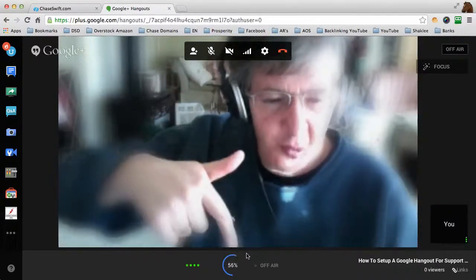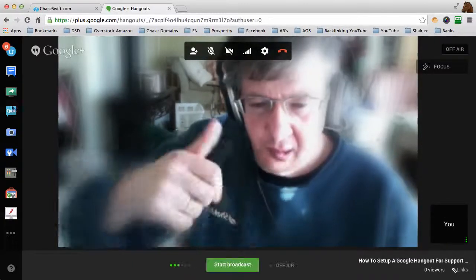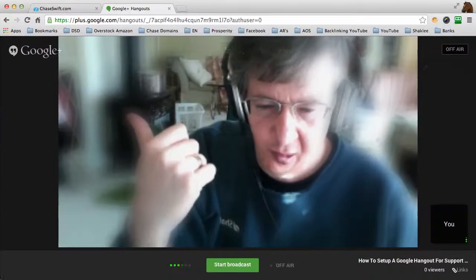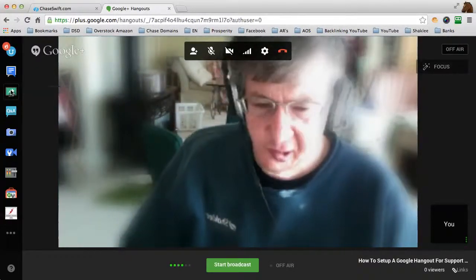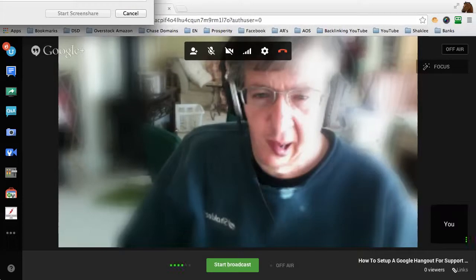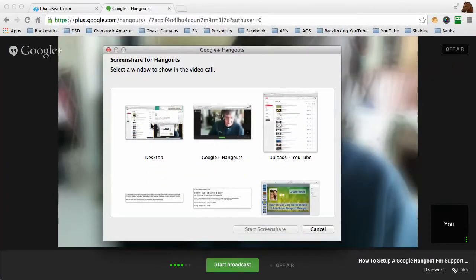It has to do its thing before it's ready, okay? So what I can go to is over here to the green button and just go to screen share. And what's happening is it's bringing in this window. And really, one of the best things to show is your desktop.